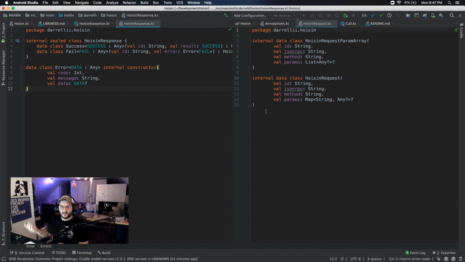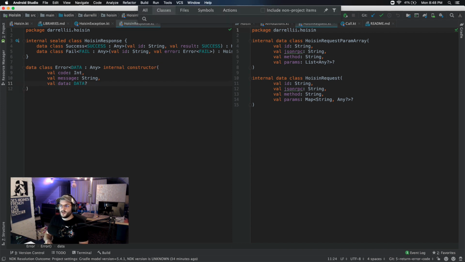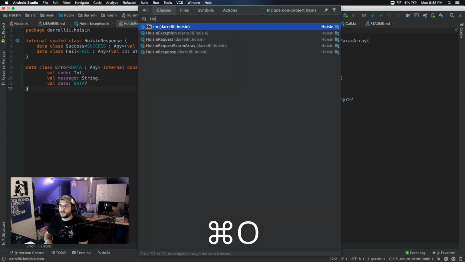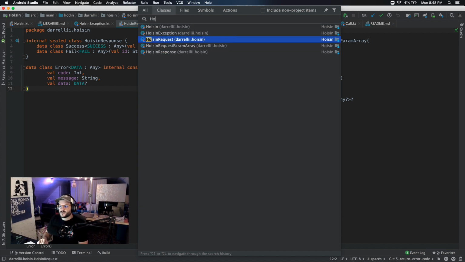Alright, this next section is going to be on opening files that could be currently closed. I'm going to leave all these tabs open for now because I'm lazy, but let's say I wanted to open up a class. So that is Command O, and you can open up any class. So I'll type out Hoisin. This is a project I recently released for a side project, and this is a library I wrote for it. I'm just using this for my example for these shortcuts.